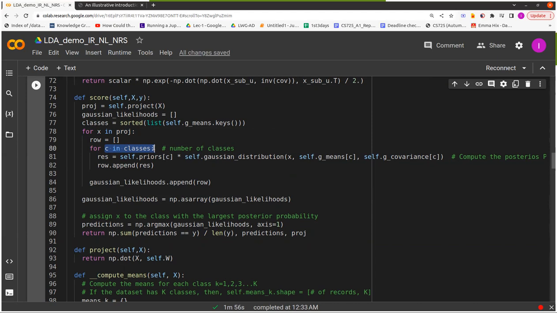How do you compute the posterior? There is a formula which uses the prior and then the Gaussian distribution values using the parameters that you had learned earlier, the mean and the covariance, and that gives you the posterior of that data point belonging to the class. Okay. And then it is just storing the probabilities of each data point belonging to the C classes in this row, right? So this is basically the Gaussian likelihood of that data point belonging to each of the C classes, right?